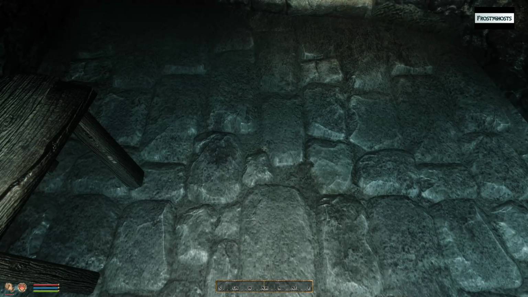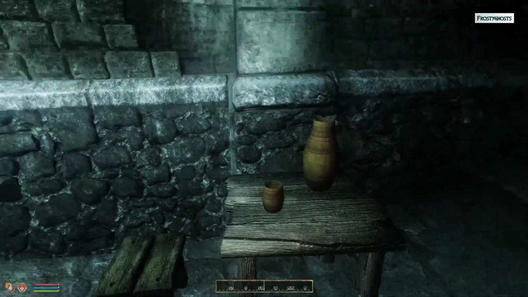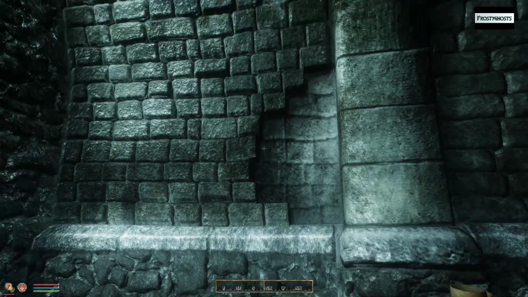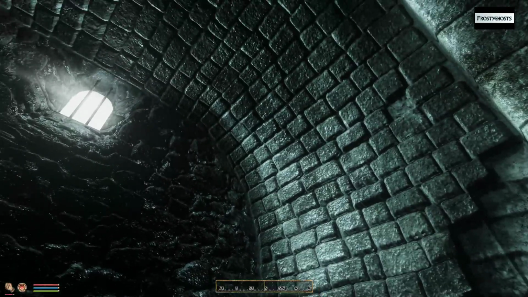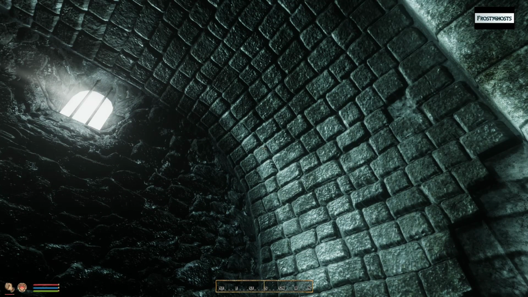Gosh, this parallax thing is really quite impressive.